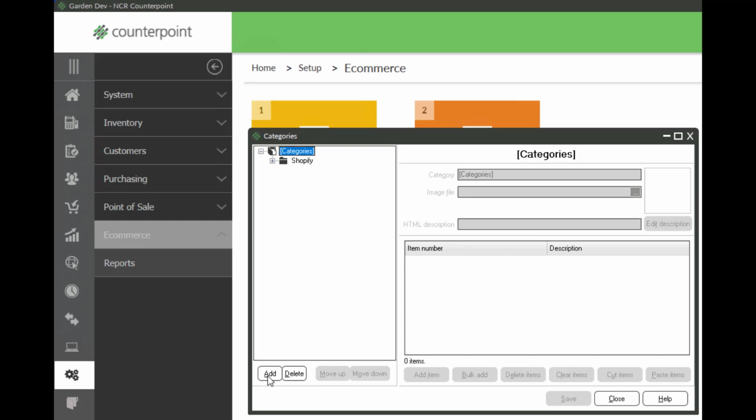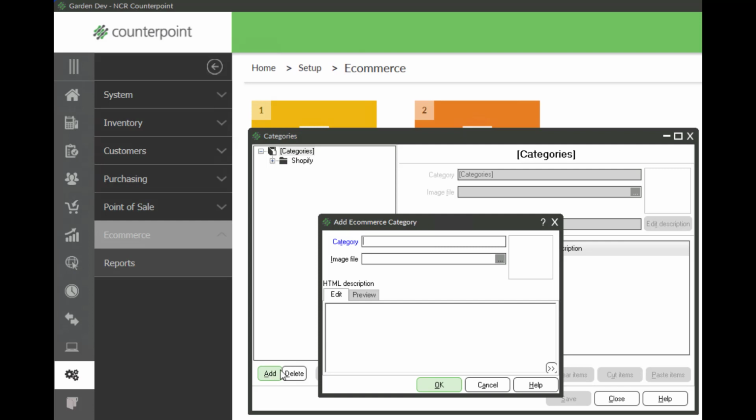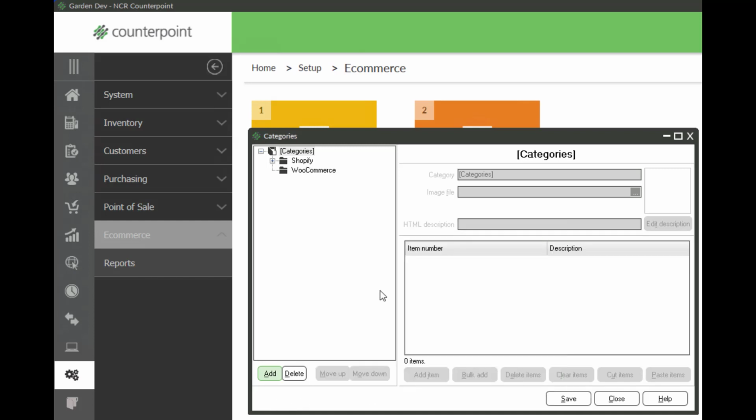For this demo, we're working with WooCommerce, so I'm going to highlight the categories, the very top level thing, and then click the Add button. I'm going to add one called WooCommerce, no space in between. So we can see WooCommerce is now present.